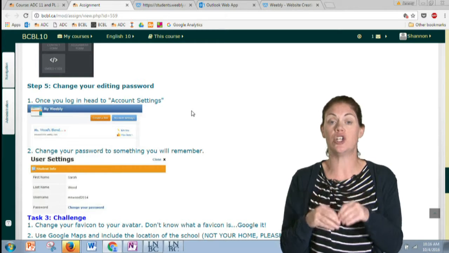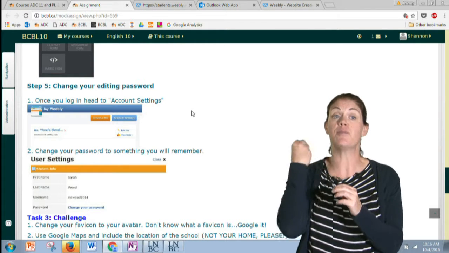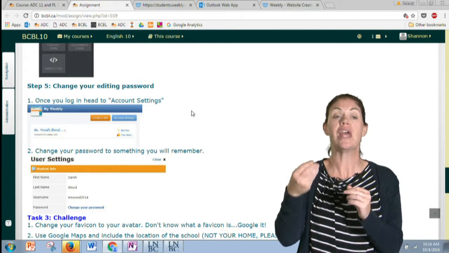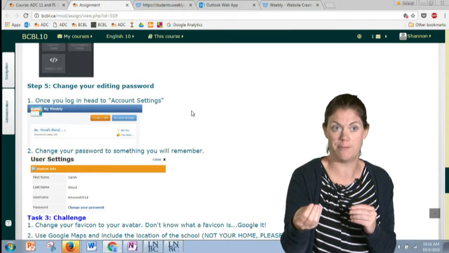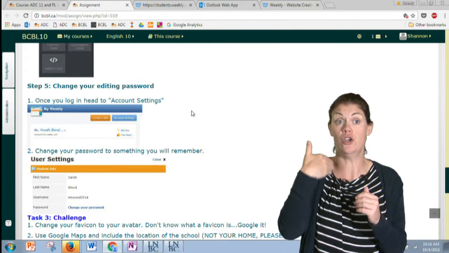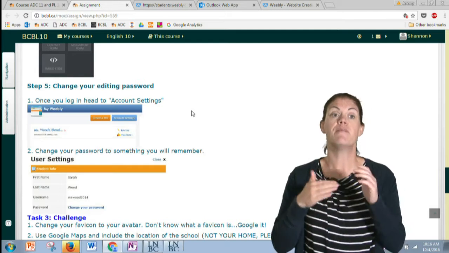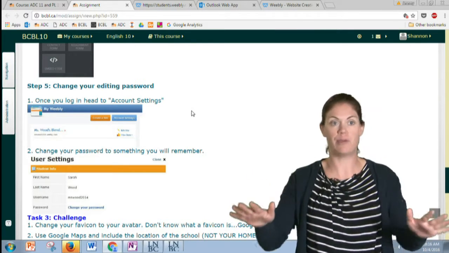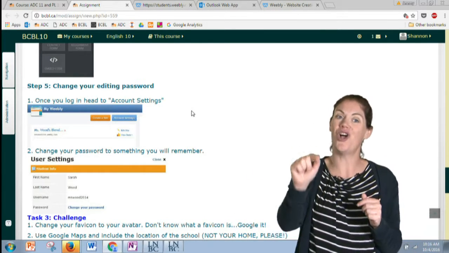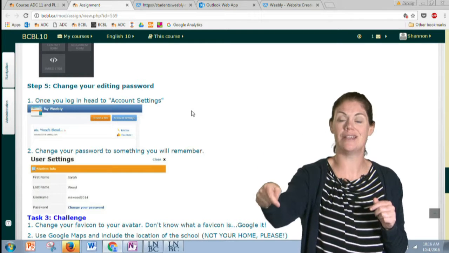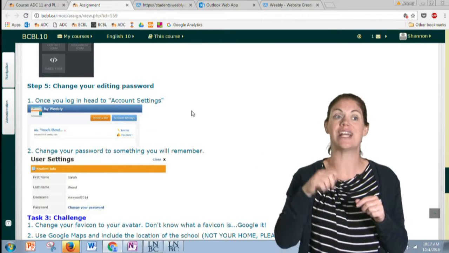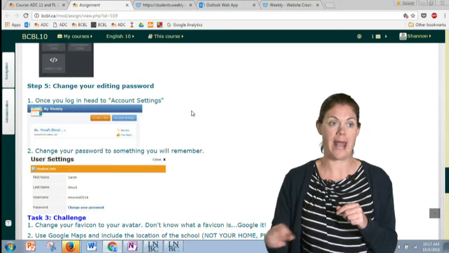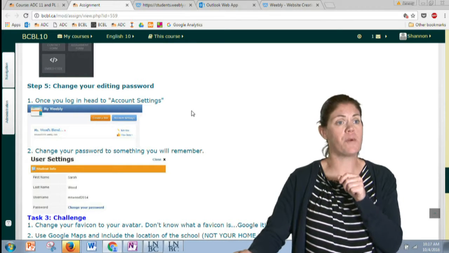So when I go in to look at your site, it's going to prompt me to put in a password. That's called the viewing password. So to view your site, the password is planning. That's everybody's. But to log in and edit your site, we're going to change that. So that's the editing password. So here's what we need to do.